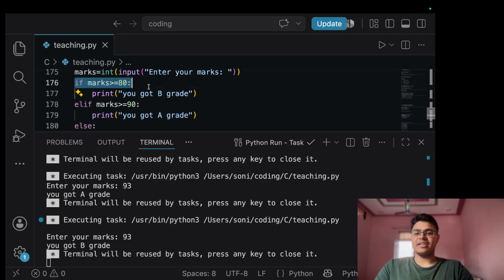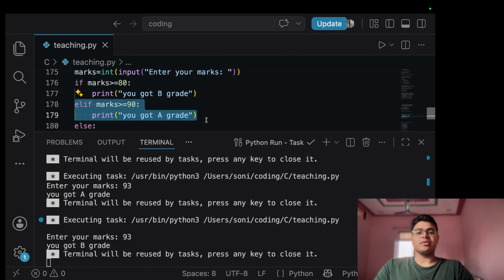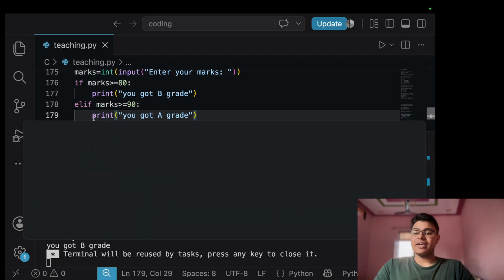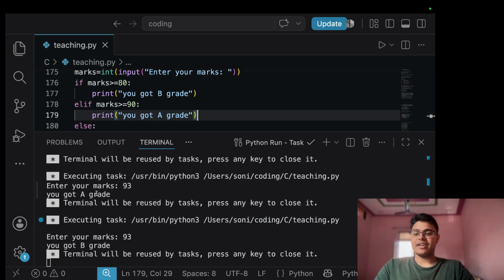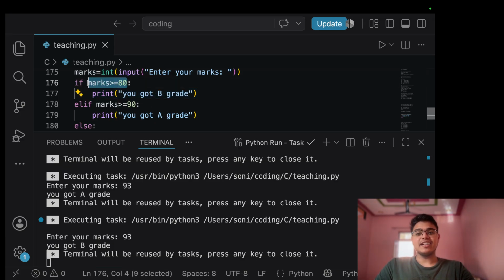Basically, it first checks the if code. If it is true, it will just execute its statement and print, and it won't move to that other code. In the first case, when we apply marks greater than 93, it printed that you got A grade, so that is what it printed firstly. But then I changed it, and it checks that 93 is obviously greater than 80, so it just prints this and ignores this one.